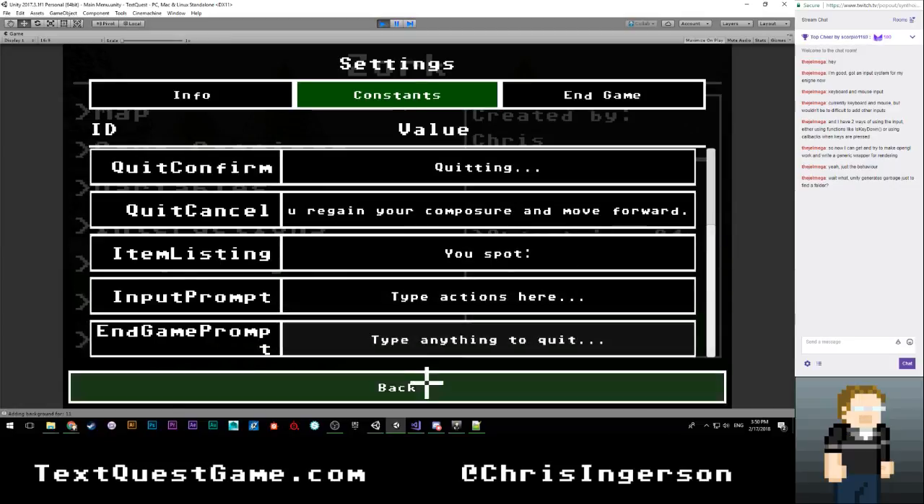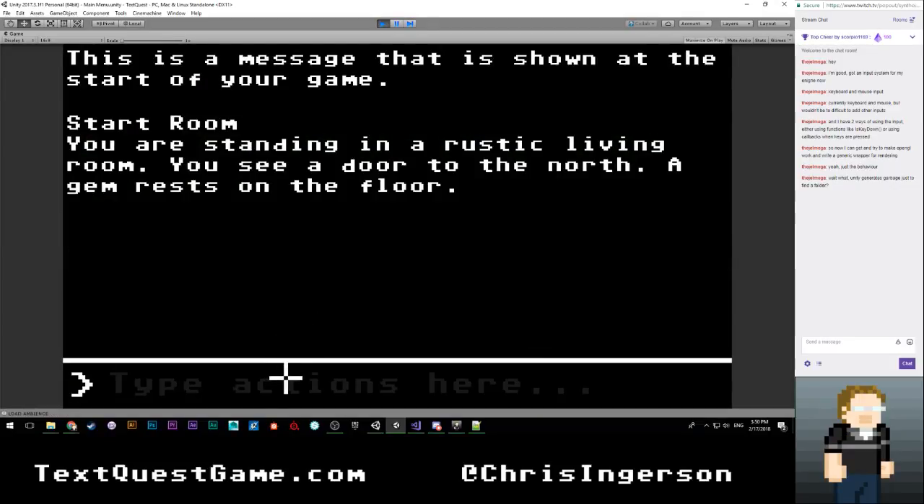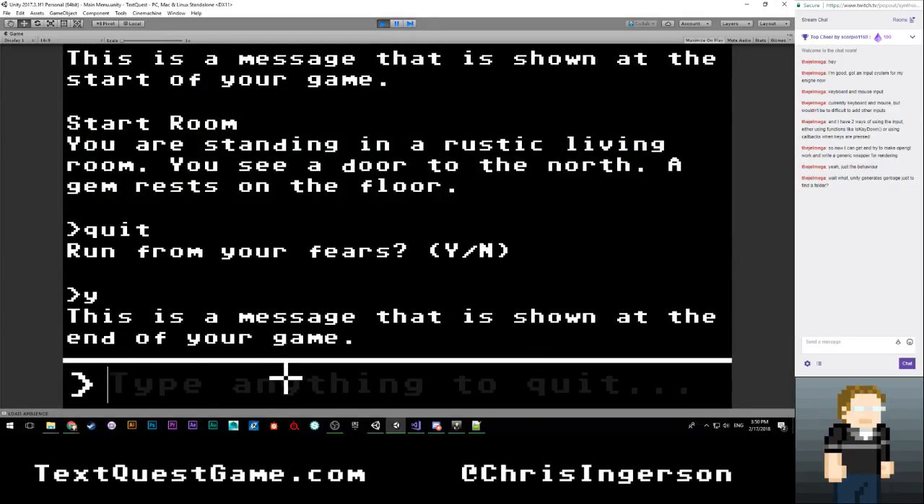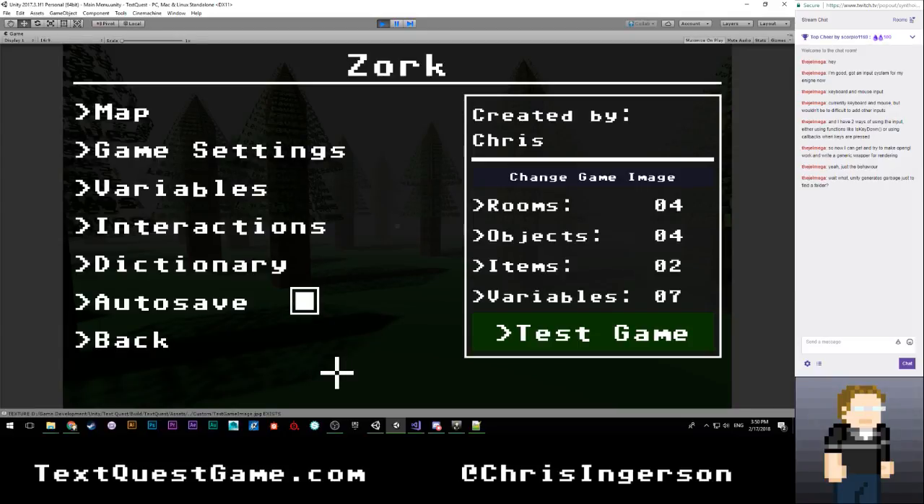All right, let's go ahead and go back here. I want to test. I want to say quit. Yes. Okay, good. Making sure that we got the space removed here. Okay. So we have an in-game message being output now.